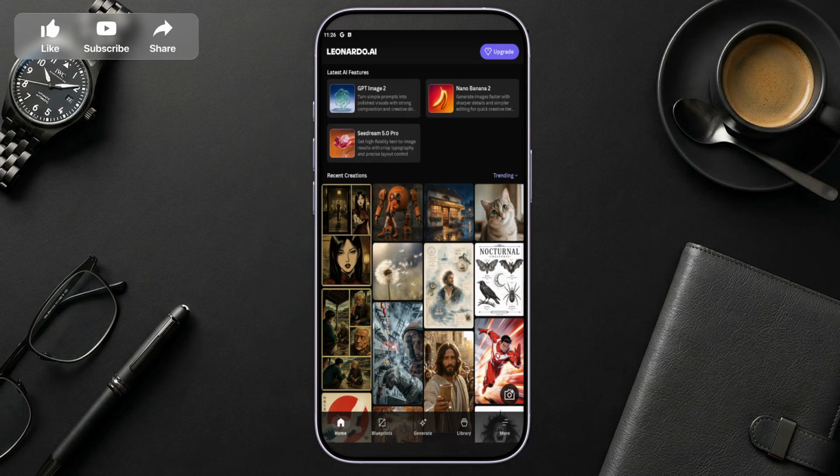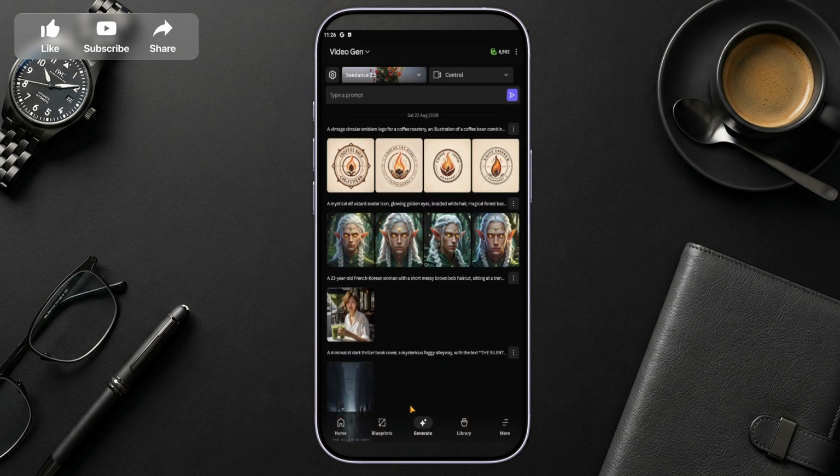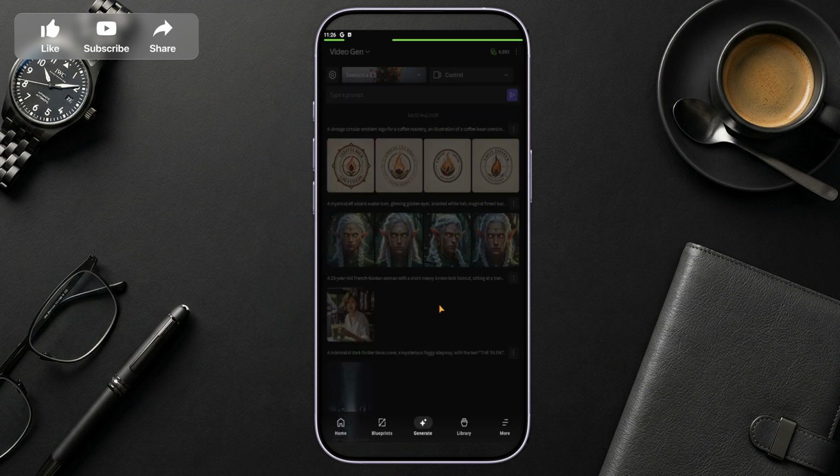In today's video, I'm going to teach you how to create a t-shirt design in Leonardo AI Mobile. To get started, open the Leonardo AI app on your phone. Once the app loads, look for the Generate option and tap on it. This is the main area where you'll create your design, and it's where all the important setup happens before you generate your final image.